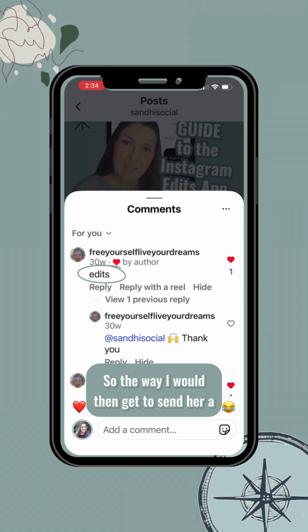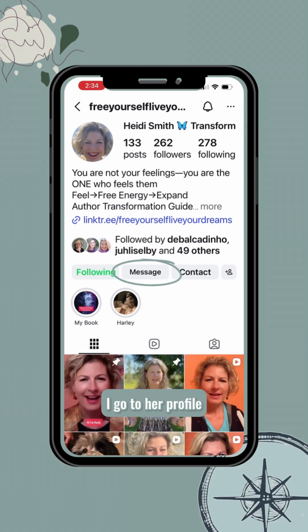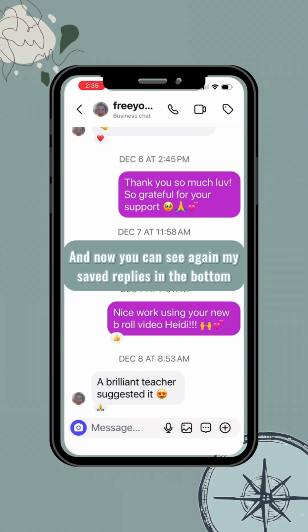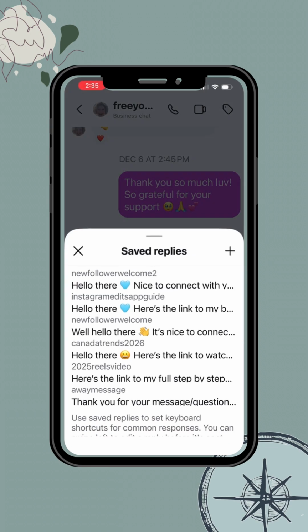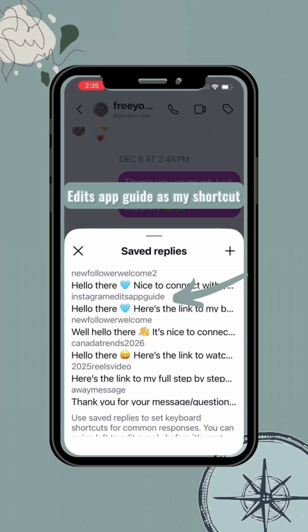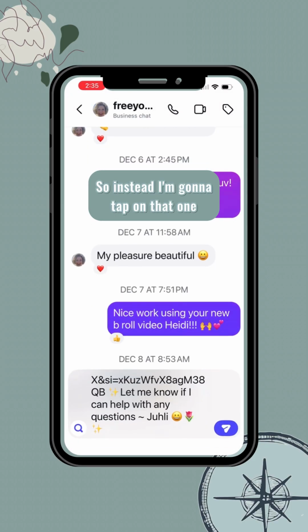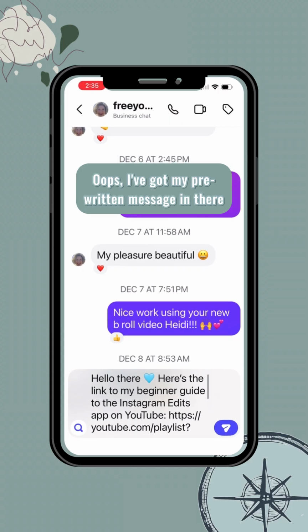So the way I would then get to send her a private message is I tap on her username. So she's expressed interest in receiving the link to my guide. I go to her profile, I click on message, and now you can see again my saved replies in the bottom, the little message bubble with the dot, dot, dot, and voila. I'm going to look for my Instagram Edits app guide as my shortcut. So instead I'm going to tap on that one. So notice I've got my pre-written message in there.